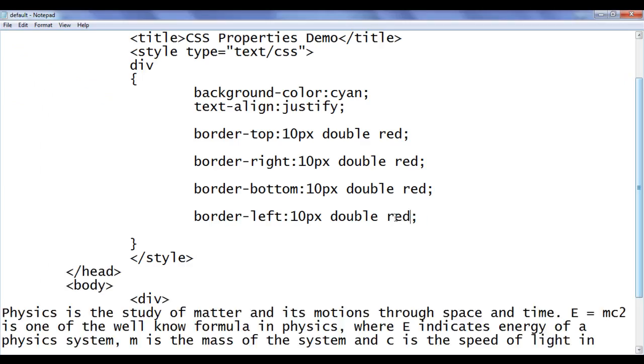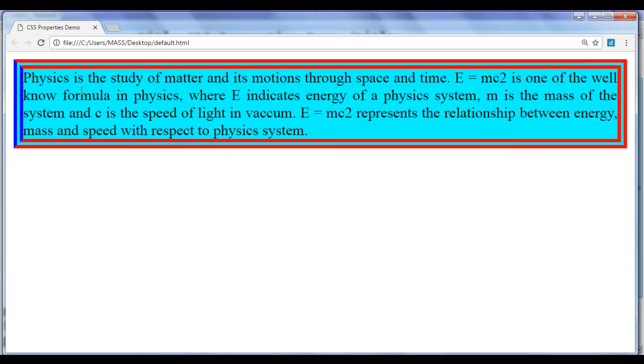And then border left color should be red. File, save, go to browser and refresh. You can see that we have applied the border around the div with 10 pixel thickness, double style, red color.